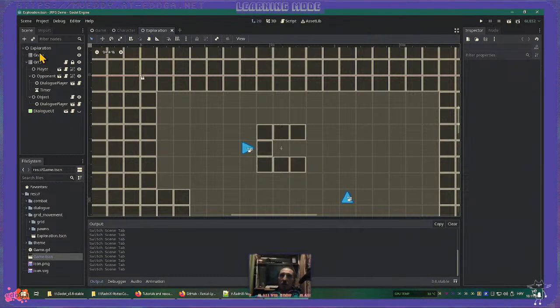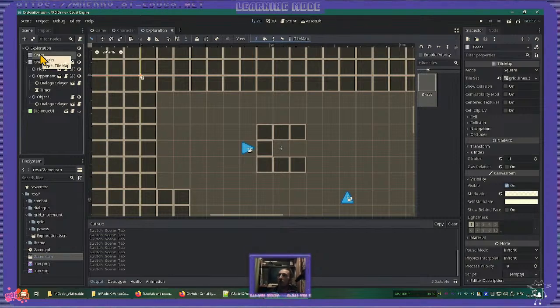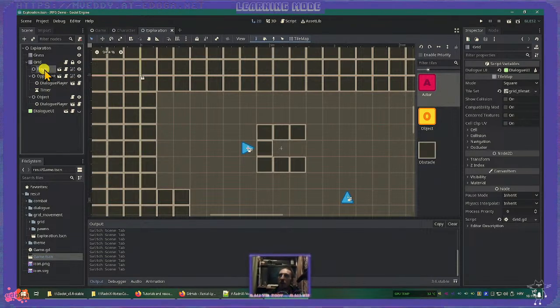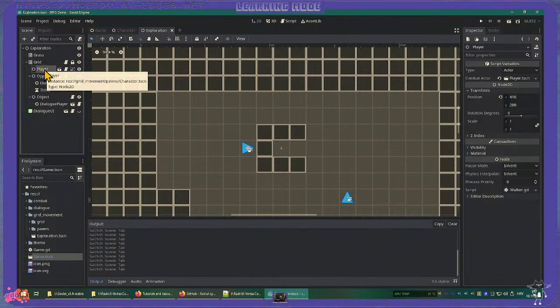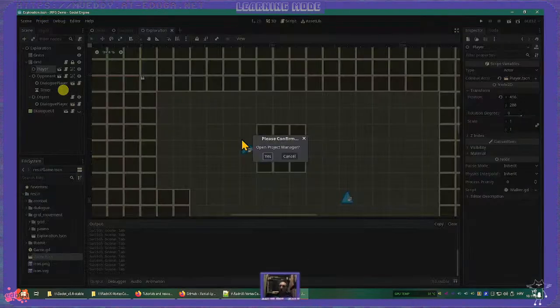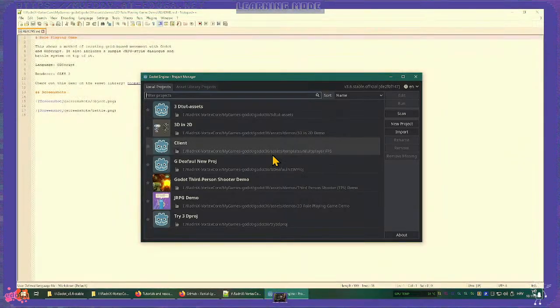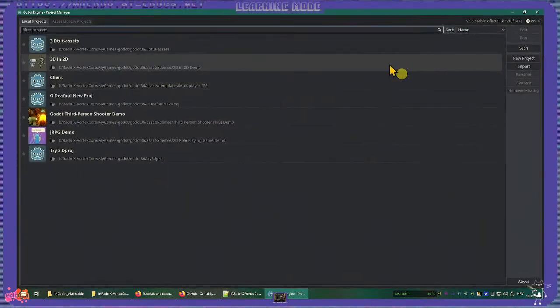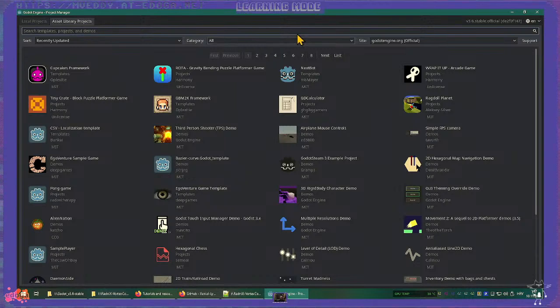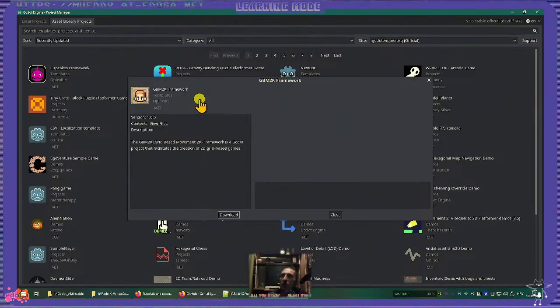So that grid grass, what's this? Grid lines, grid actor, object, player. Cool. Let's see more. Asset library. What should this be?